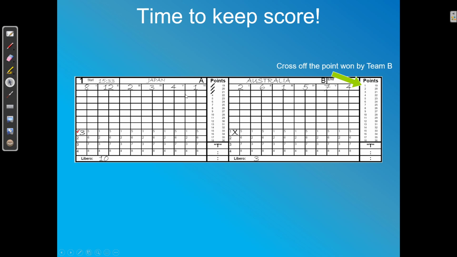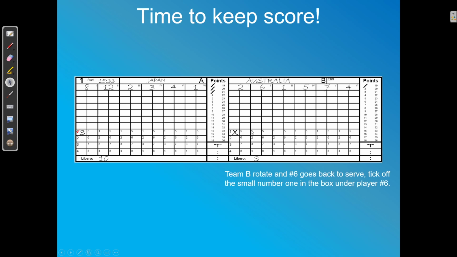Because Team A lost the serve, you automatically give a point to Team B because they won that last rally. Cross. And then you would open number 6, if you see that number 6 is going to serve. Team B rotate and number 6 goes back to serve. Tick off the small number 1 in the box under player number 6.